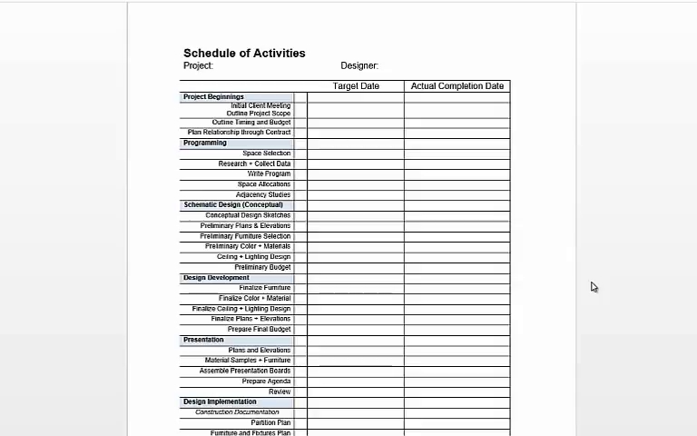So as you can see, it is organized on the left by the phase of development. So we're going to talk through these and make sure that you understand the exact activities that would occur within each phase. So you'll see that there's a starting point, project beginnings. So this just shows the time that would be allotted for that initial client meeting, where you would outline your project scope to make sure that you understand exactly what type of project it is. For example, it's a kitchen remodel, or we're just going to paint the walls.